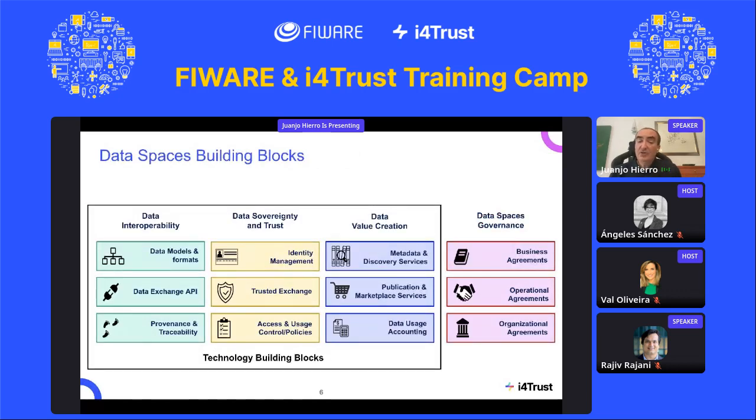This is the taxonomy of building blocks that are supported in i4Trust, and we are delivering within the project. There are a number of technology building blocks that we are offering that will help to materialize data spaces from a technical perspective, meaning components that the different participants have to deploy in order to start exchanging data effectively and in a trusted manner, together with a number of services that will be made available within the data space that can be invoked by the different participants.